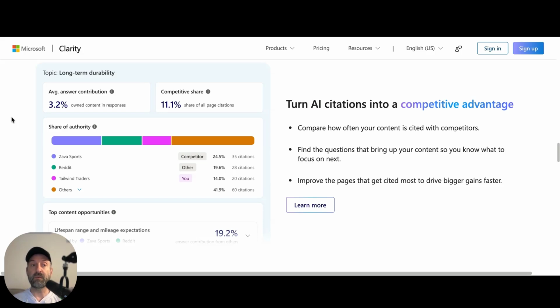Going back to this most recent announcement, here's what it says about this topic tool: turn AI citations into a competitive advantage. Number one, you compare how often your content is cited with competitors. You can find questions that bring up your content so you know what to focus on next. And you can improve the pages that get cited most to drive bigger gains faster.